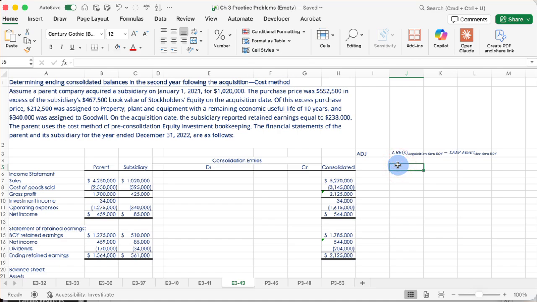Down below, let's go ahead and start pulling out some of this information just so that we have it and it'll be easier for us to use Excel. So our parent acquired the subsidiary for $1,020,000. The purchase price was $552,500 in excess of the subsidiary's book value. The excess purchase price was $212,500 on PPE that was undervalued. So now we're showing that. And it had a life of 10 years.